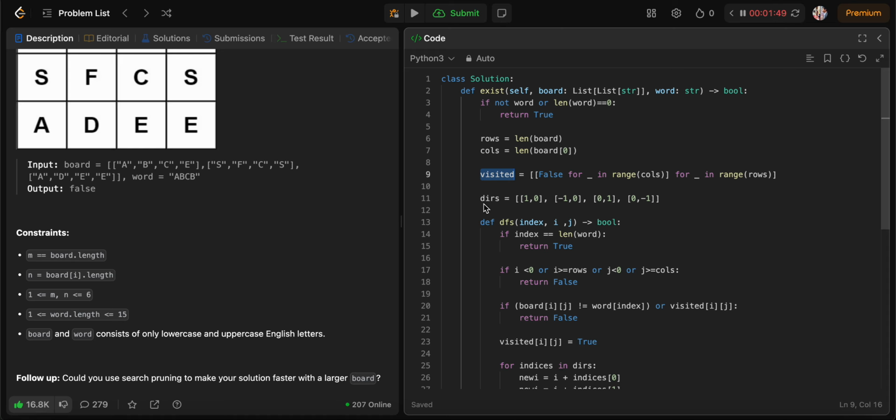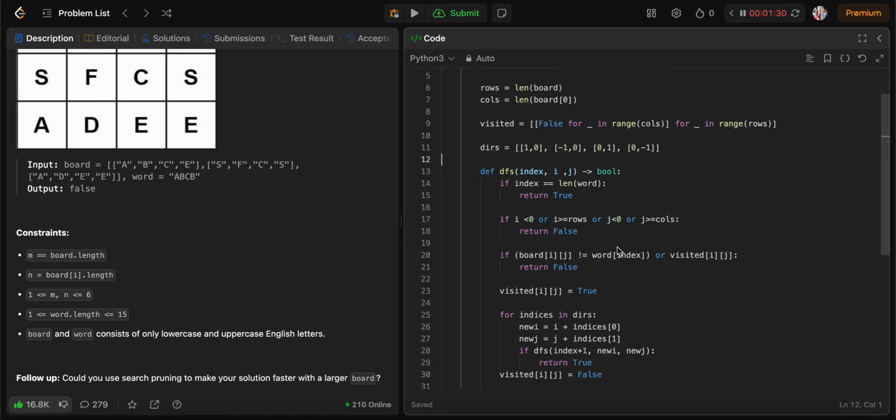We will have a direction list. Basically, this is for going up, down, left, and right. This is for up, this is for down, this is for right, this is for left. Okay, and now if index is the length of the word, it means we have found our word. So if this is true, we will return true.